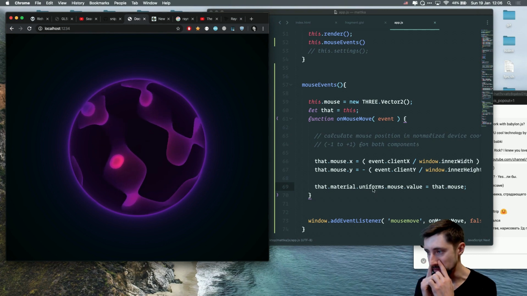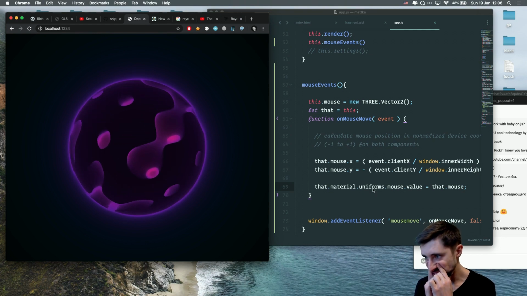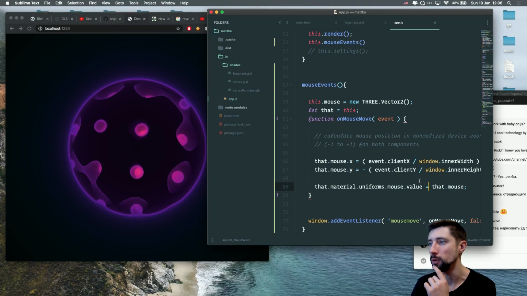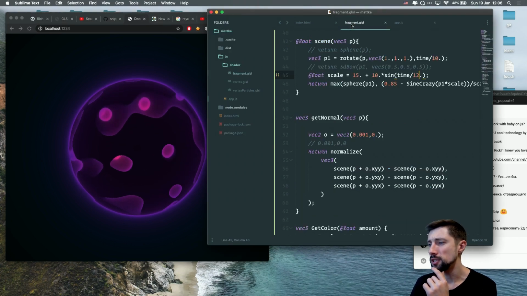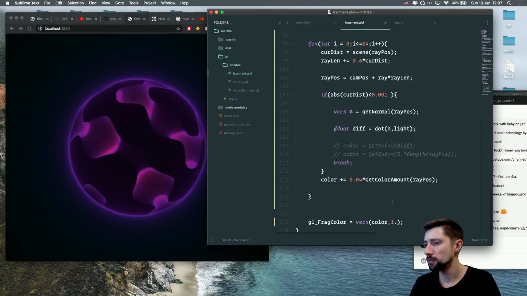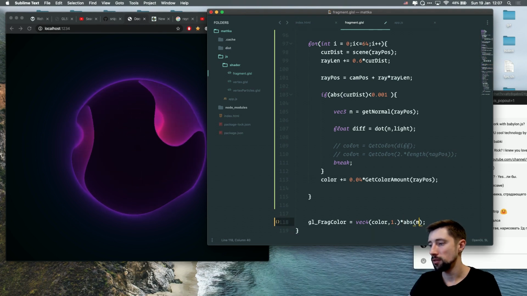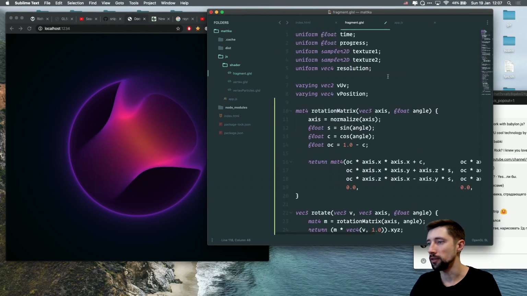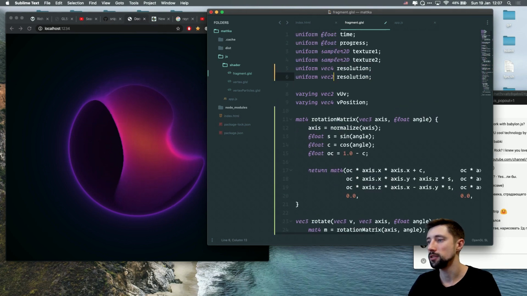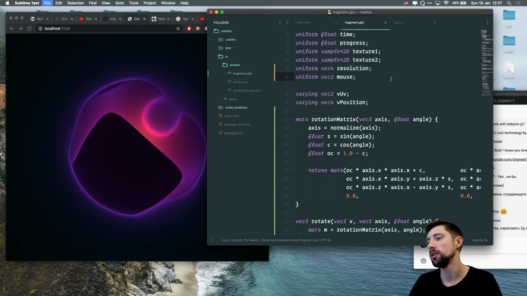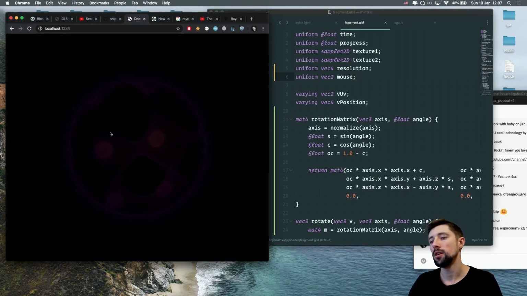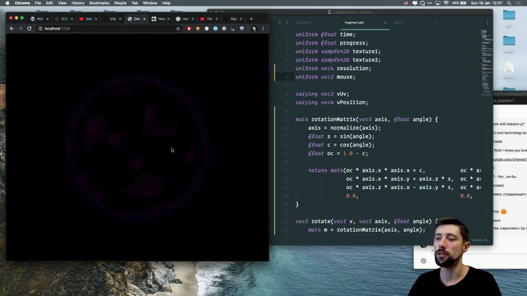So I have the mouse variable. Now what I need to do, I can just multiply something with the, probably just to see if this is working, mouse x, and I should declare the uniform here. It's vec2 mouse. Yeah, so it goes from 0 to 1 and I see this.